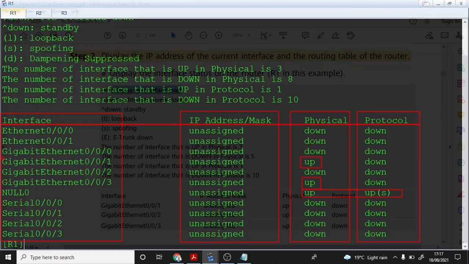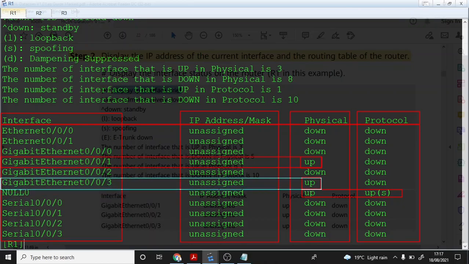So the very first one is G001. So the physical status is up because we've interconnected it with another router, specifically with R2. On the other hand, we've interconnected this one, G003, with R3. So that's why the physical status is up. On both of them, of course, you can clearly see that we've not configured any IP address. So that's why on this particular column, it is unassigned.